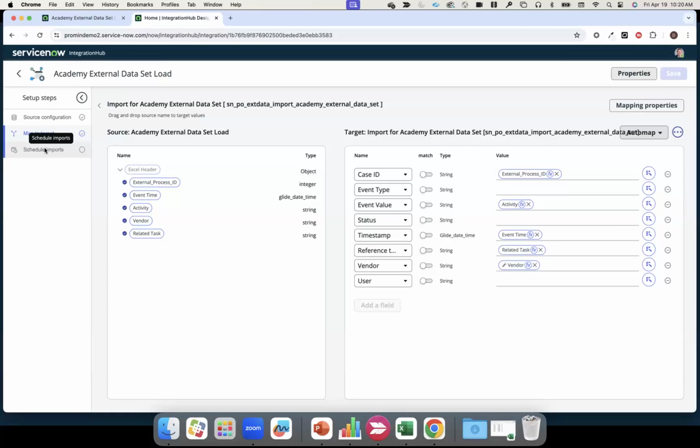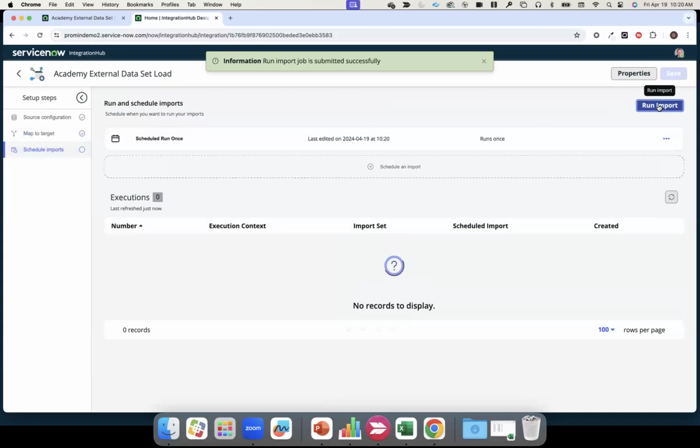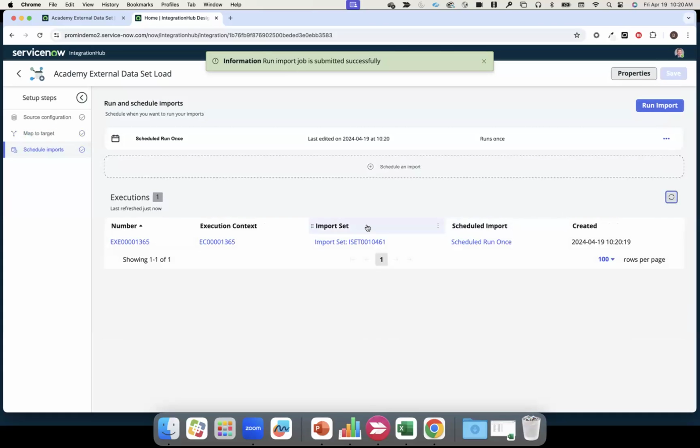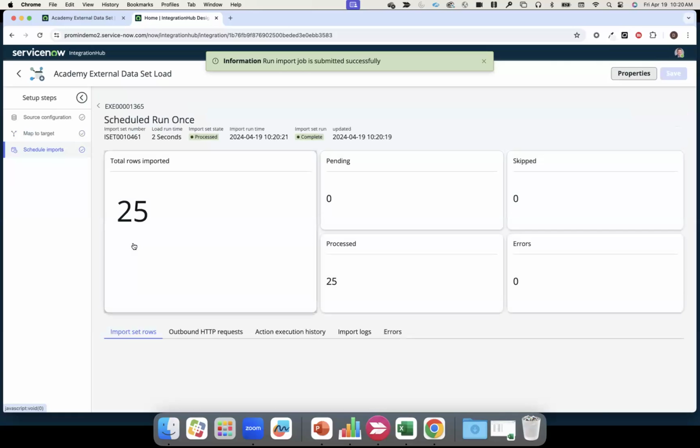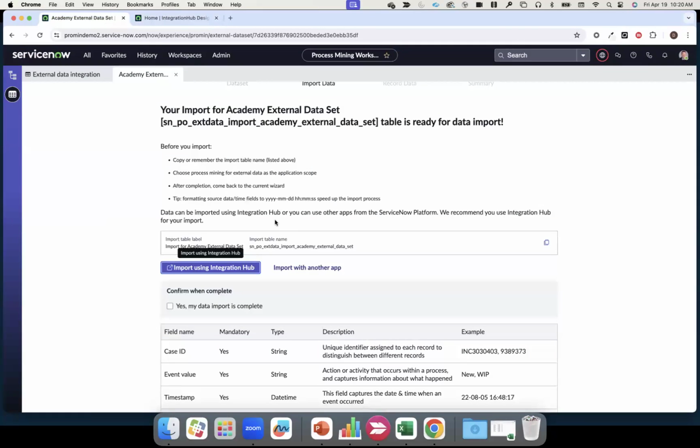And then we just need to run that import. So we'll come here to scheduled imports. We'll say run import. Only 5 or I think 25 records. So this should be completed and processed pretty quickly for us. Awesome. Our external data is now loaded up into our import set.